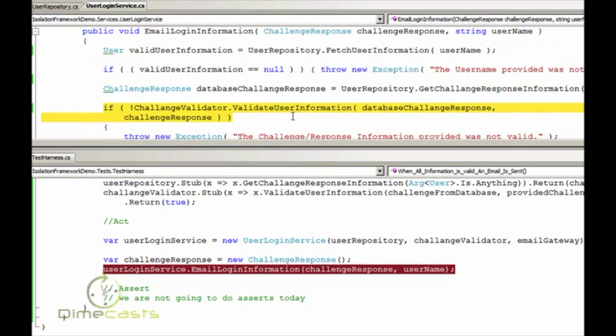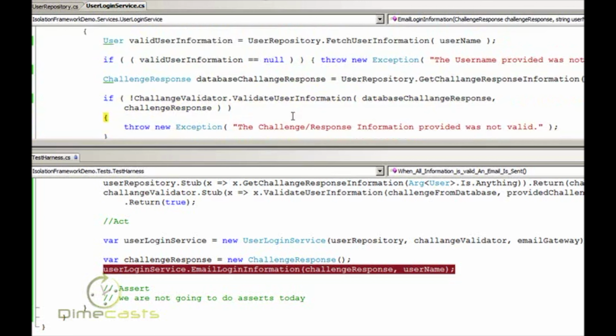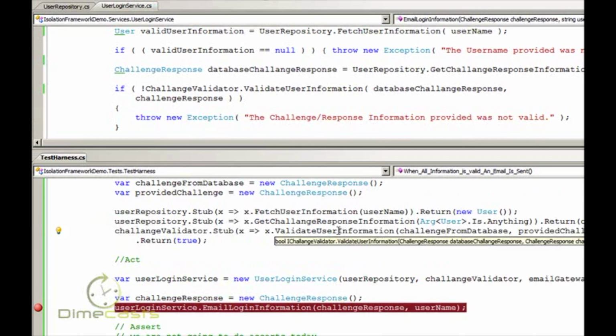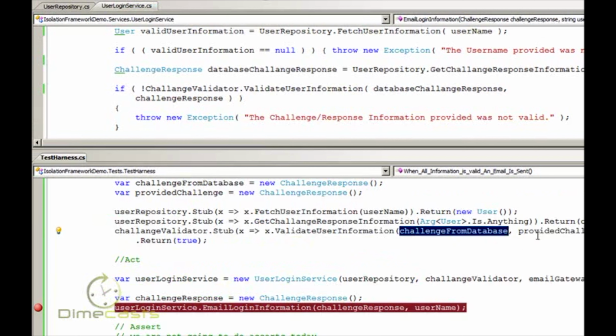But wait a minute, I told it to return true, yet it's going into the exception block. Why is that? Well, the reason is I told the stub to expect the challenge from the database and the provided challenge to be pushed into the call. However, the real challenge response that's pushed in is this one down here. Rhino Mocks is smart enough to say that, hey, if you tell me that you're passing this instance of an object, and you don't give it to me during the test run, I'm not going to succeed.